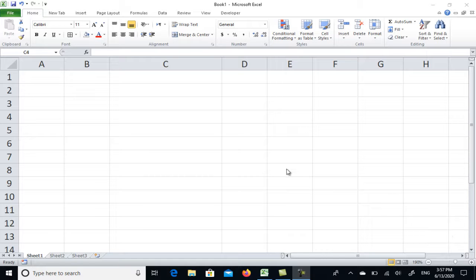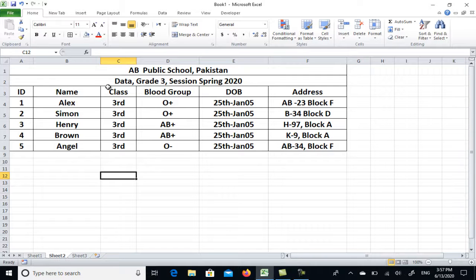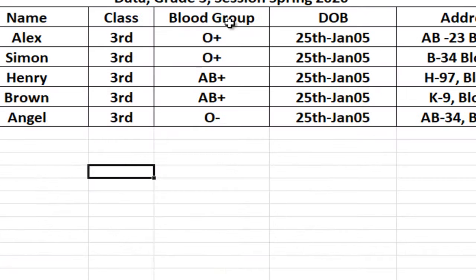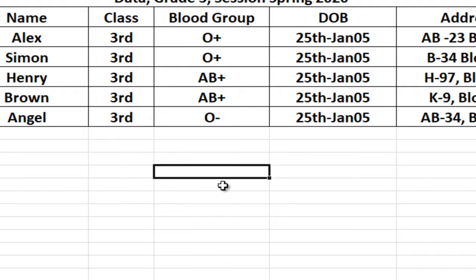Today I'm going to show you how to find students' records in Microsoft Excel through the VLOOKUP formula. On sheet 2 I have some data: school name, grade and session, ID, name, class, blood group, date of birth, addresses, etc. All these things.